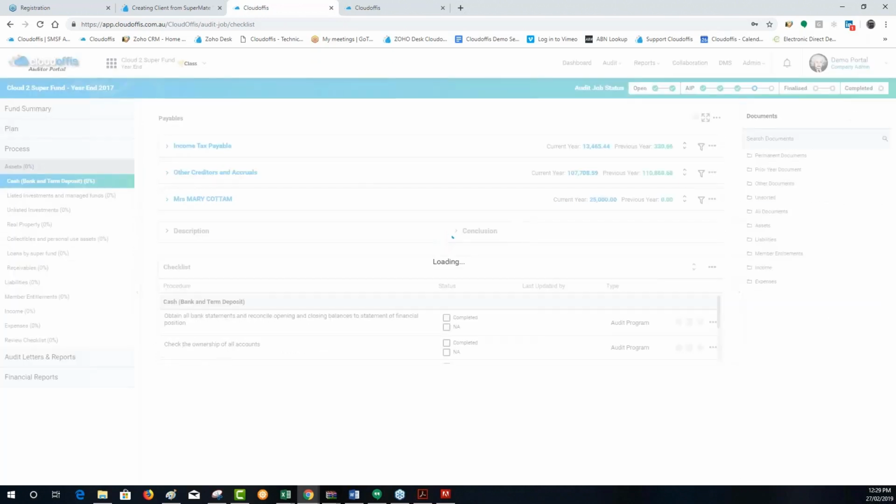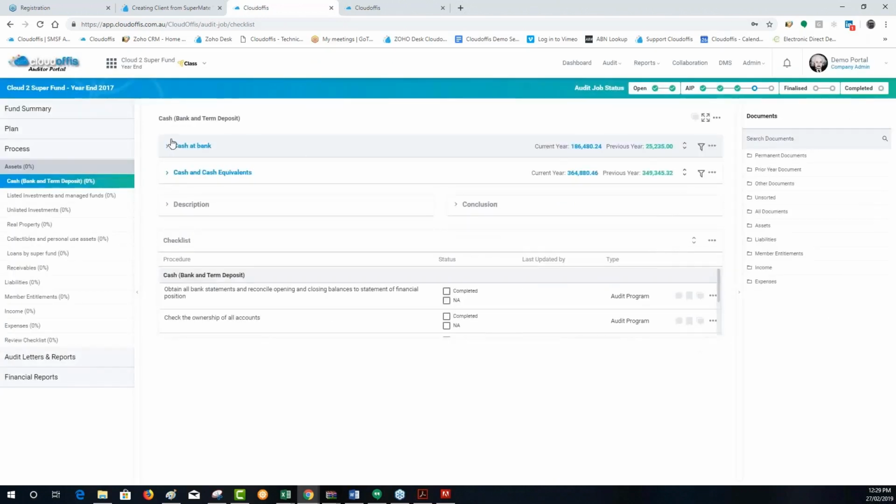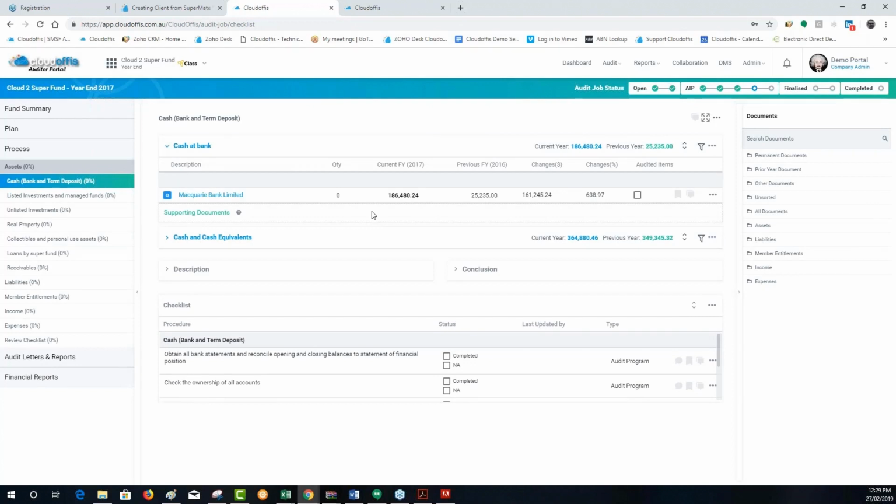I probably should have selected the correct one. Here we are. Okay, so I've got some cash at bank and I've got a term deposit. Now, nothing has changed here. The only difference is the speed. Again, overwhelming feedback with our new viewer. It wasn't just additional tools, but it was increased speed.